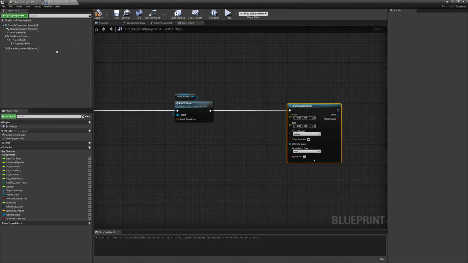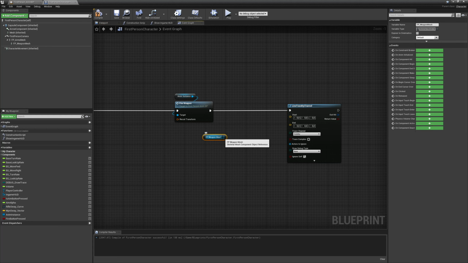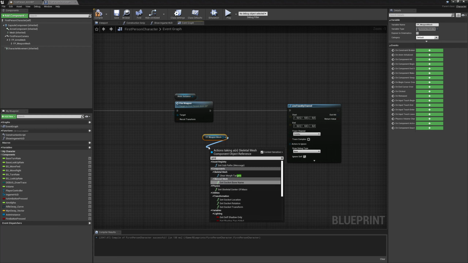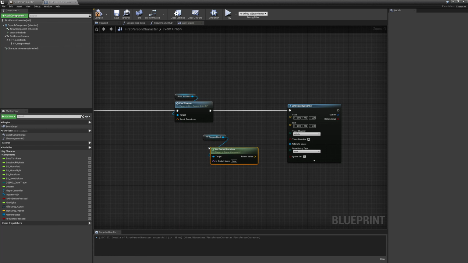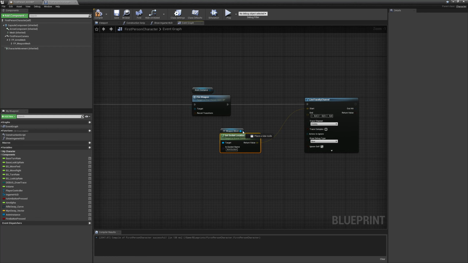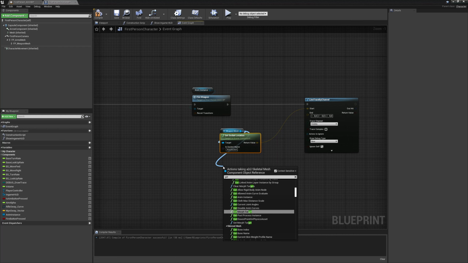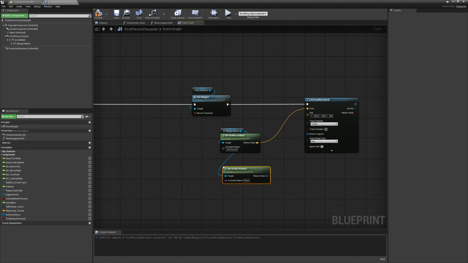So let's see, we need to get the weapon mesh in here and get the socket location. We want to get it from our aim socket and plug that into the starting point. After that, we also need to get a socket rotation, and again we need it from our aim socket, so make sure you plug that in.